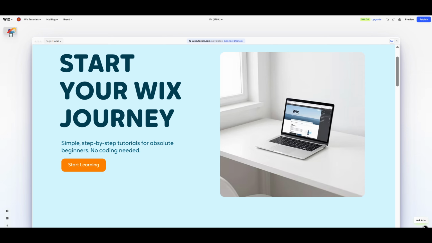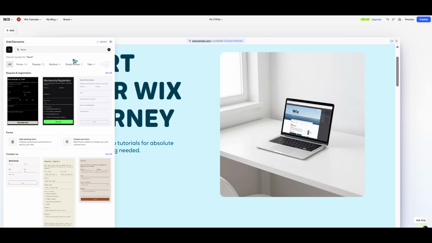Once you're inside the editor, look to the top left corner and click Add. This is where Wix keeps the different tools and elements you can place on your site. After opening the Add menu, click Elements. Inside this section, search for Form so you can quickly find the form tools without browsing through everything manually. When the form options appear, choose Create New Form.